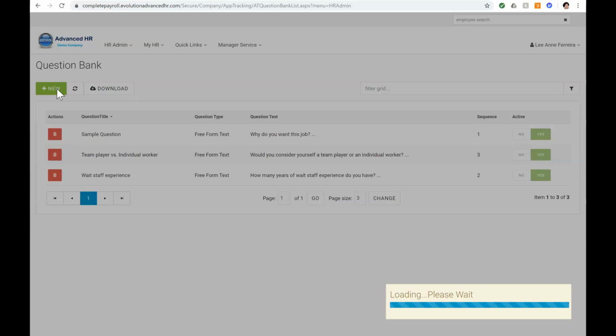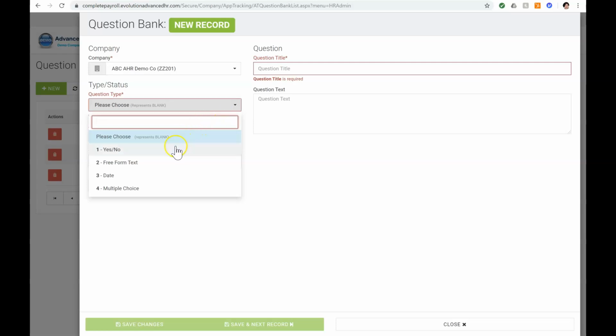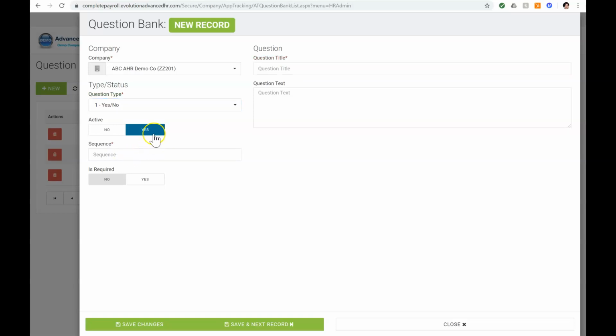I'll start by entering in my company if I have more than one. Next, I'm going to select a question type. I have the options of yes, no, free form text, date, or multiple choice. For our example, I'm going to select yes, no. Next, I will select if this question is going to be active or inactive. Under sequence, I'm going to give it a number for which order I would like it to go in, and if it is required to be answered for that application.